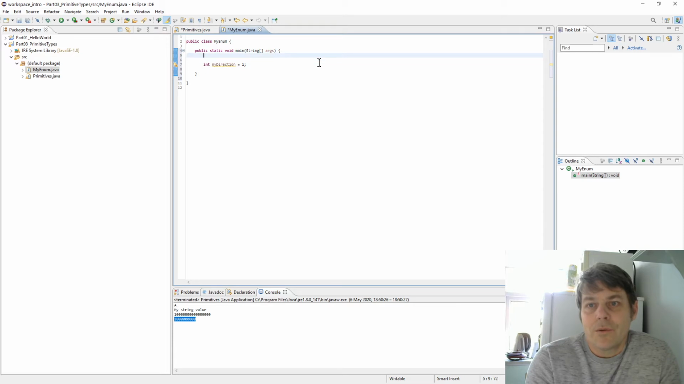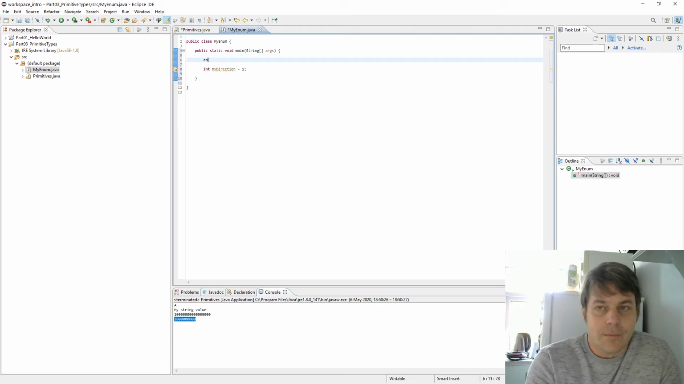So what we can do is define an enum. For example, let's call the enum direction. And then in curly brackets, we can put the options for this direction. So I'll do this in capital letters: north, east, south, west.